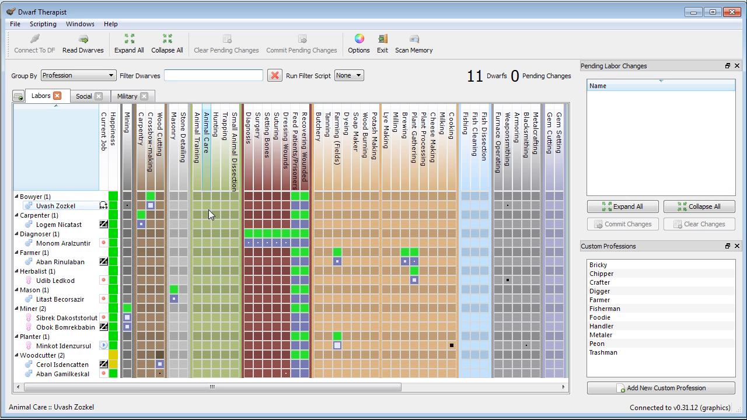So, real quick, if something here is highlighted in blue, that means that action is enabled. For instance, this one, Carpentry, I don't know if you can see it. If you have this video running in HD, you could probably read all these just fine, but if you can't, I'll tell you. This is Carpentry. So my carpenter, Logem Nikatast, has Carpentry labor enabled, and his skill in it, if I mouse over it, will tell me he's a proficient carpenter. If you remember, I made him a proficient carpenter at the very beginning of the game.